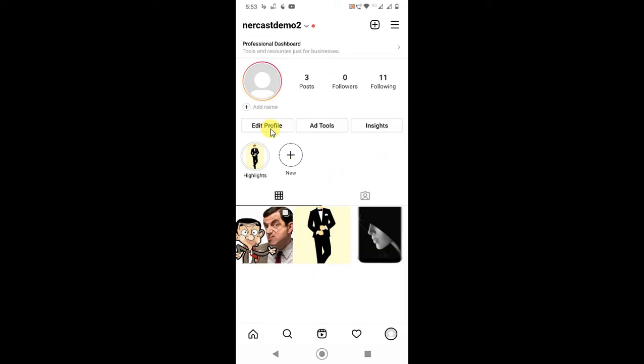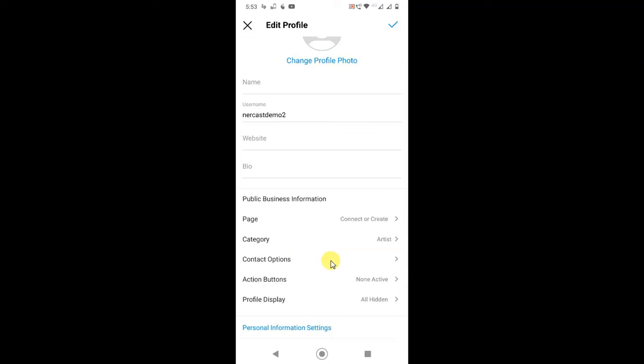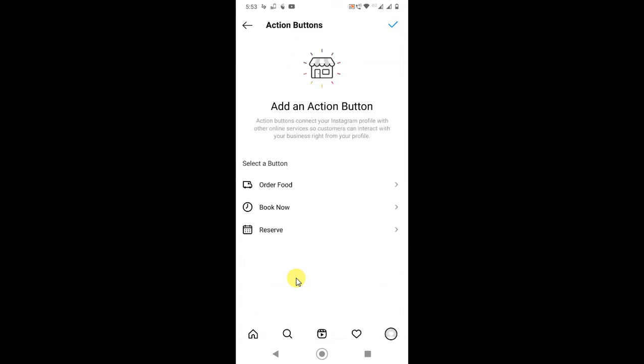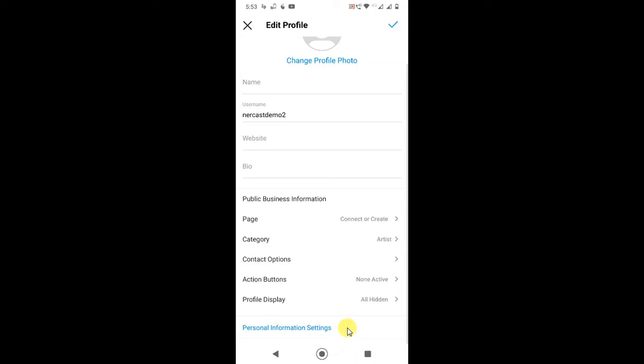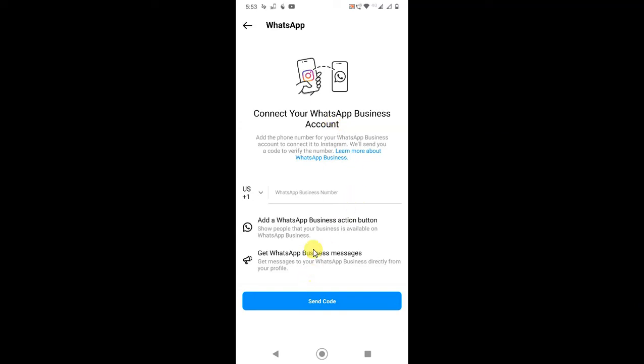So just go to edit profile, and in order to add the WhatsApp button on Instagram, you have to click on this action button. Okay, so go to the contact option, and here you can see WhatsApp business phone number. Just click on it. You have to enter your business number.